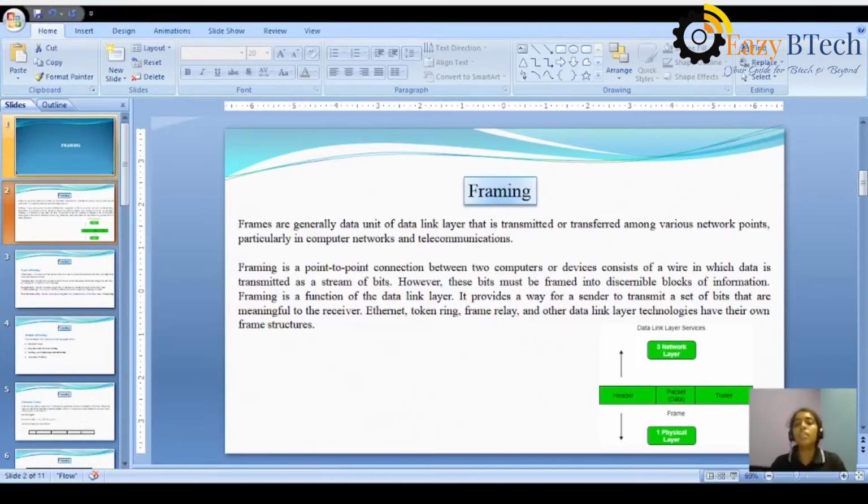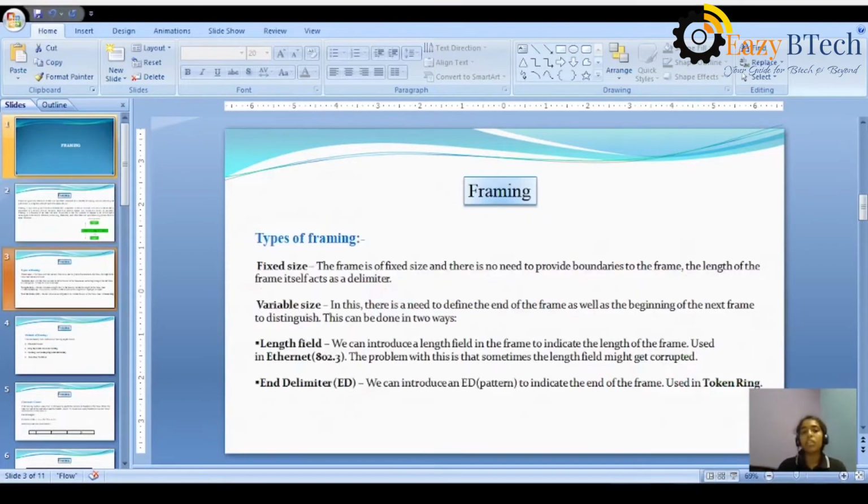This frame is divided into a number of blocks. As I already said, the header part, the data part, and the trailer part. In the header part we have addressing, the data part is the actual data, and in the trailer part we have error correction and error detection techniques. This is one of the main functionalities of the data link layer. Let us see the different types of framing we have: fixed size and variable size. These two are the main types of framing.